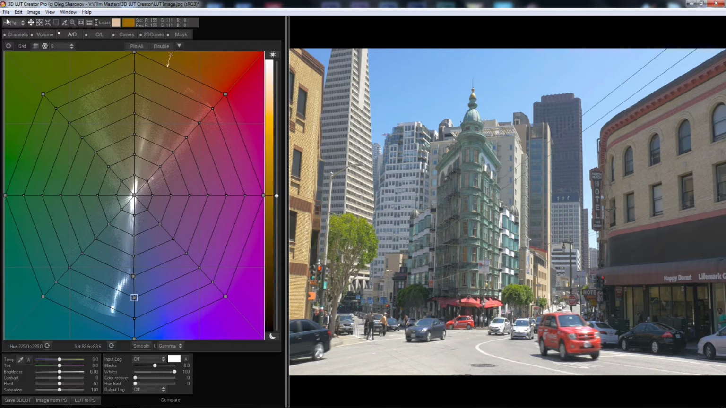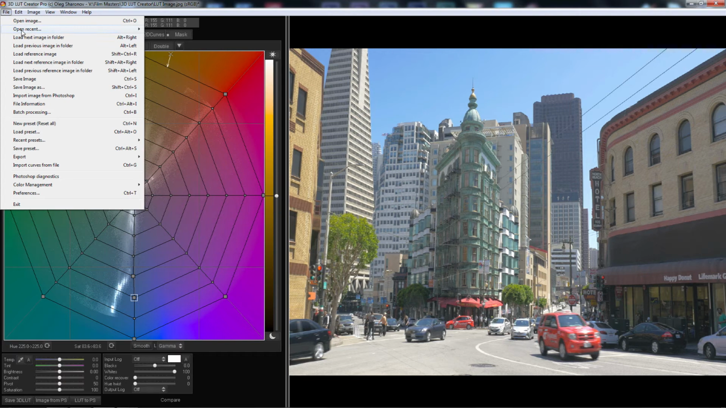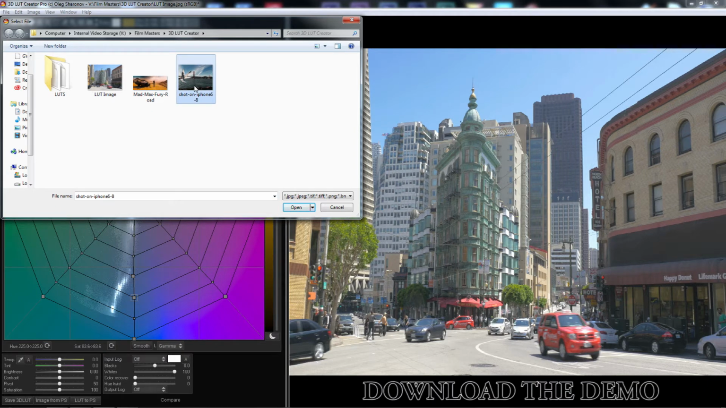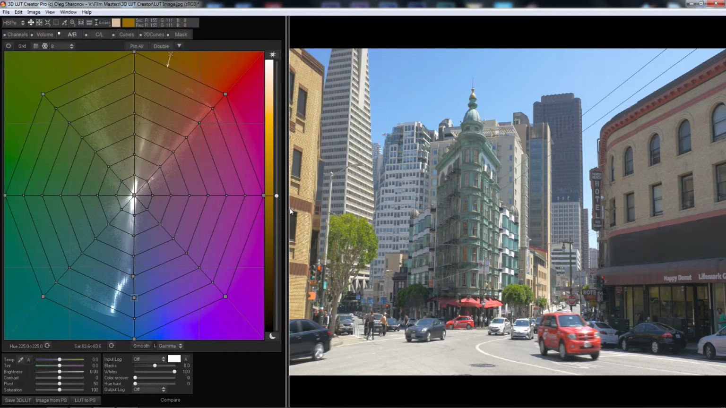What I'm going to do is come up to File, and I'm going to select Load Reference Image. And what I want to do is select this image. Now, I've already saved these images. So one thing you can do if you've got 3D LUT Creator is go online, find an image that you want to get the look of for your video, save that to your computer and then import it in. So once we've done that, I'm going to select Open, and you'll see it opens up here.